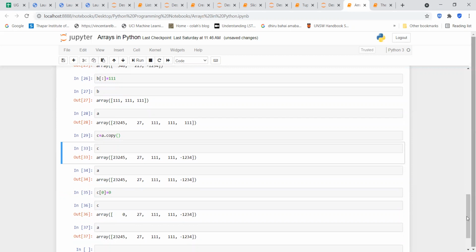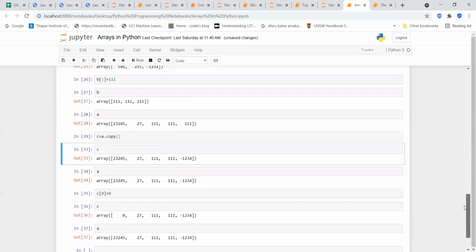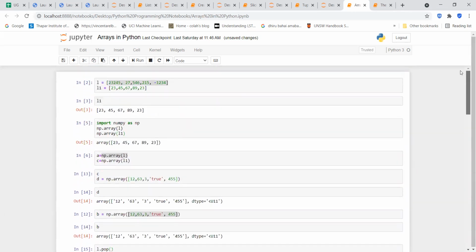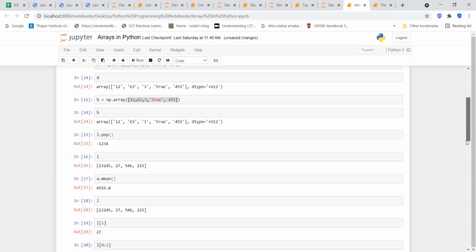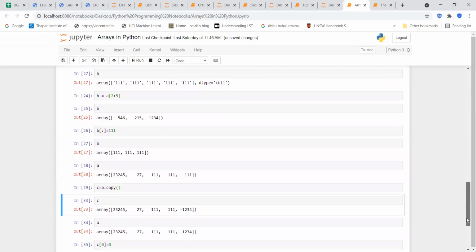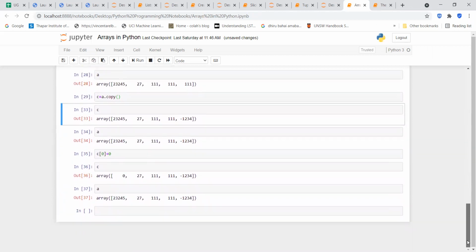So the important thing is that the difference between list and array is that you cannot have mixed data types in an array, but in a list you can have mixed data types. You can create an array from a list using np.array and putting the list as an argument, and then you can slice the elements of the array. You can do various other operations, I mean very small manipulations, with the array.